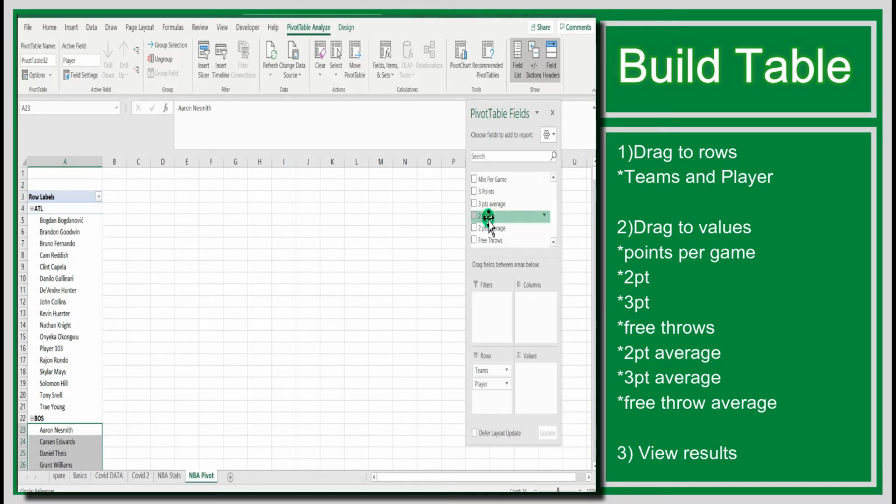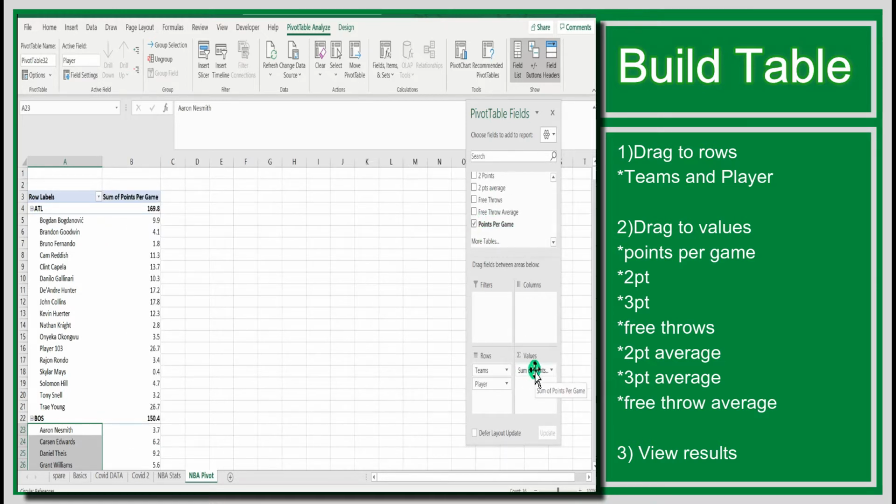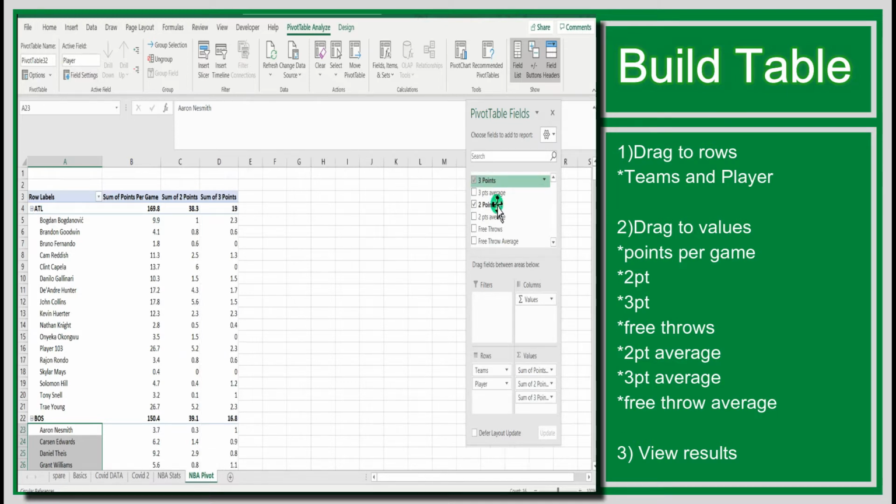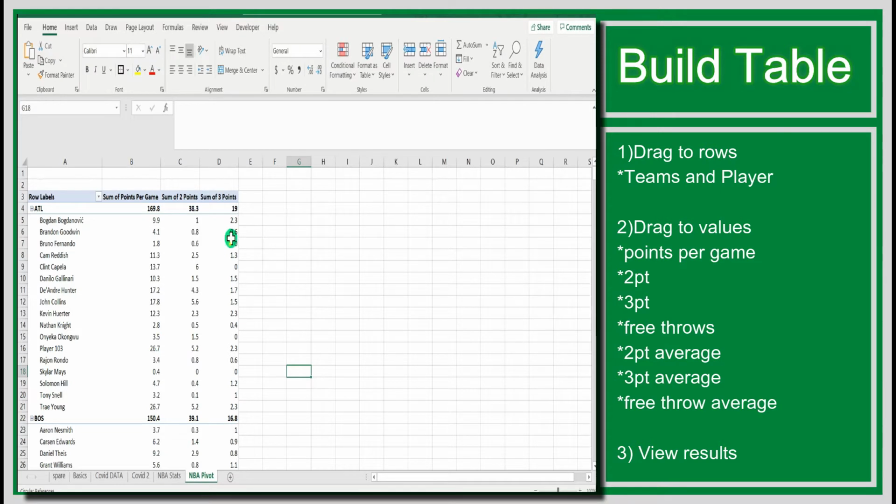First, let's go ahead and get the points per game. And we're going to go ahead and place that in the values section. Next, let's get the 2 points per game. And let's also add 3 points per game. And as you can see, as we add each individual one, it not only gives you a breakdown per player, but it also gives you a subtotal of the team. Okay, so let's continue on. Let's do the free throws.